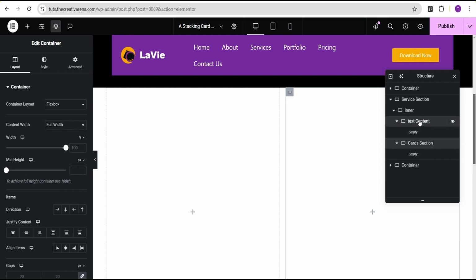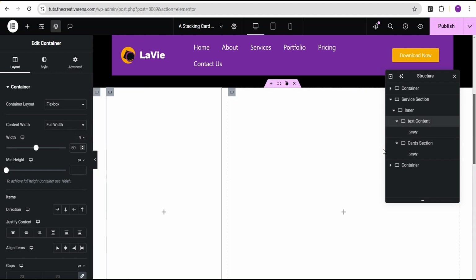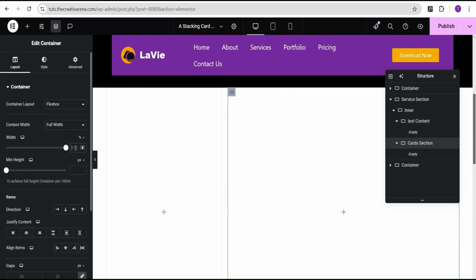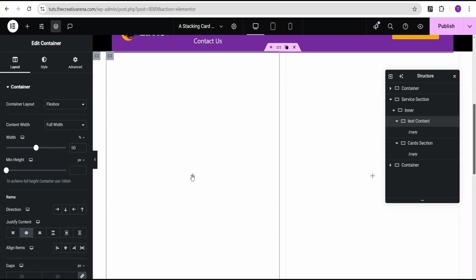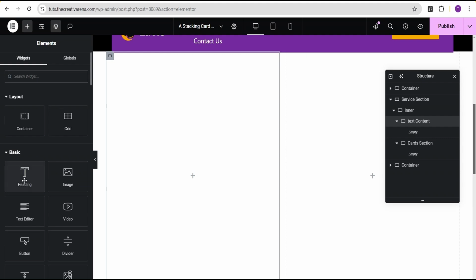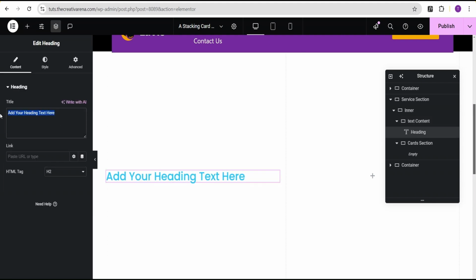Now for the text content, I'm going to set the width to 50%. Then I'm going to come to the cards section and set the width as well to 50%. Now head back to the text content container, and set justify content to the center. Then I'm going to add some contents here. We're just going to select the heading, and then change the heading text to our services.